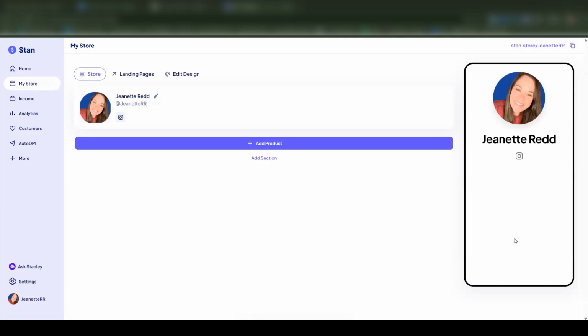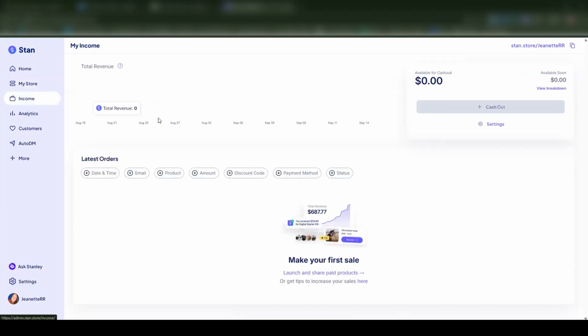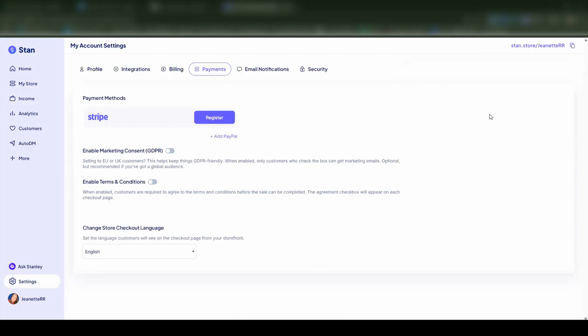So we're going to add some stuff in here because you want people to click on things when they come in here. But if we just go down here and we click income, this is where you're going to find your income. It spaces it out right here over a month. And then if you make any money, it'll be right in here. And then you hit this button and it will cash out. If you go to the settings right here, this is where you can add your Stripe account or a PayPal account. And then that's where the money will go once you make it.